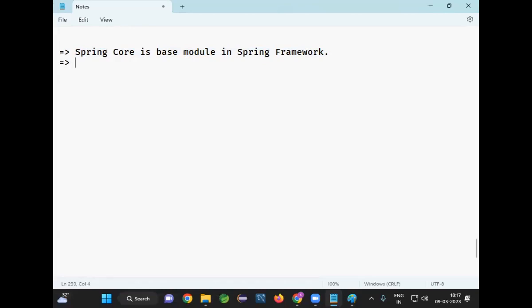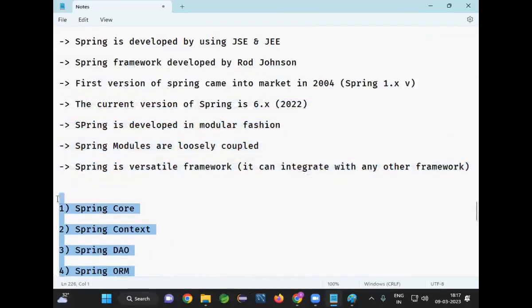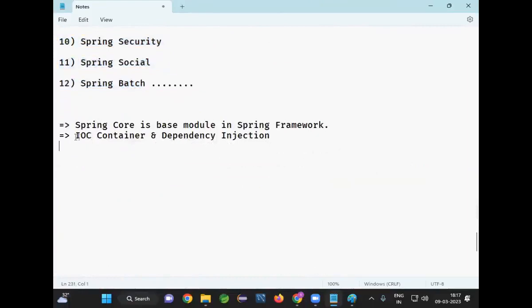Sir, what are we going to learn in Spring core? Mainly, we need to learn what is IOC container and what is dependency injection. Guys, it is going to take 1 week of time to understand these. That is the fundamental concept of Spring. Without knowledge of IOC container and dependency injection, you can't learn any module in Spring.